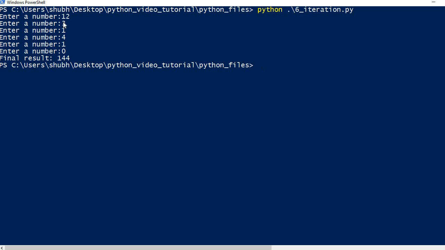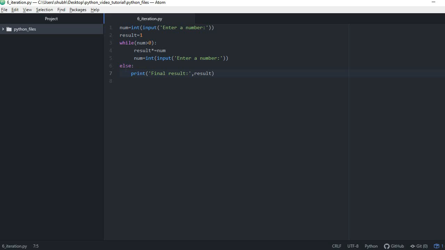So this all combines to base 12, and 12 times 12 is 144. So the final result, as you can see, is the same as without writing an else, but this is how else will be executed.